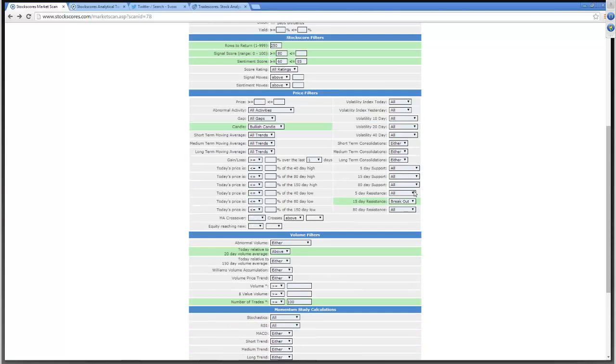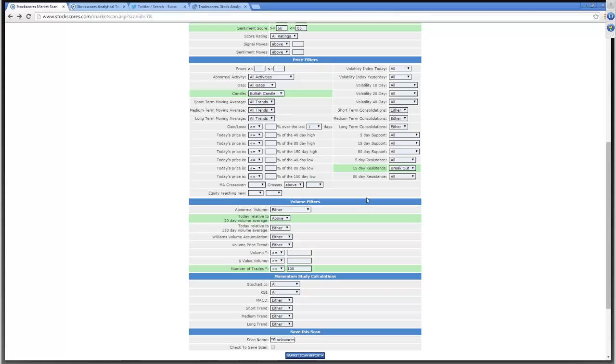I'm just going to touch on some of the filters here. We've got price filters, this section. You can see that there's things like stocks making breakouts, where they are relative to their 40, 80, or 150-day high or low, whether there was a moving average crossover, whether volatility is high or low, what the price range is.